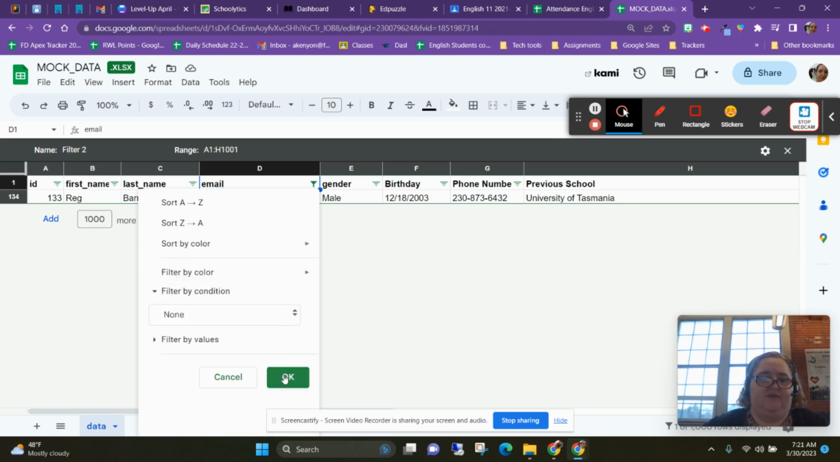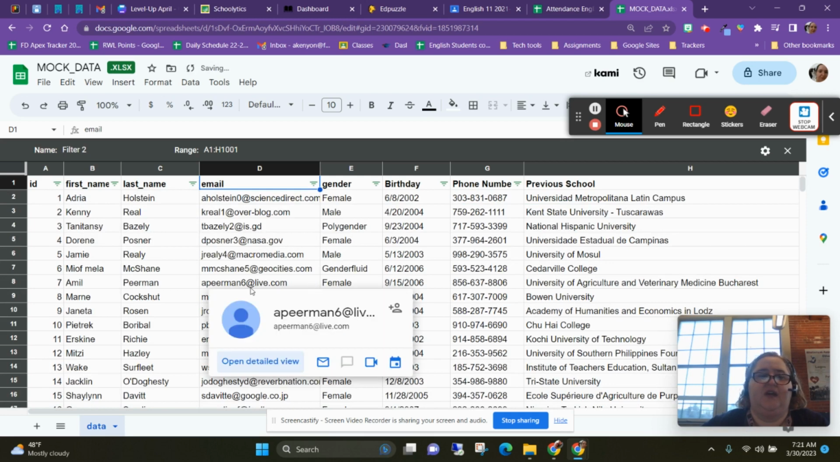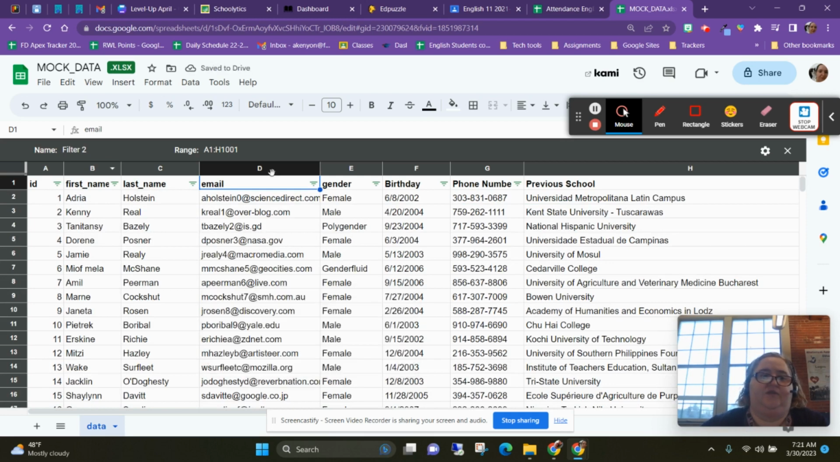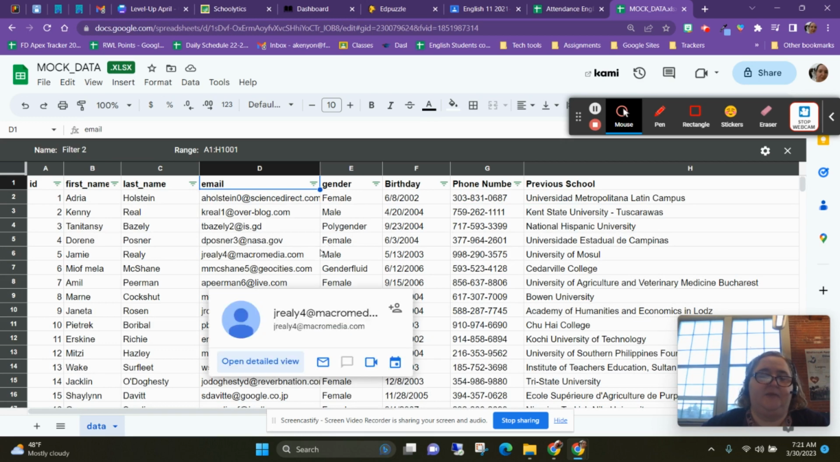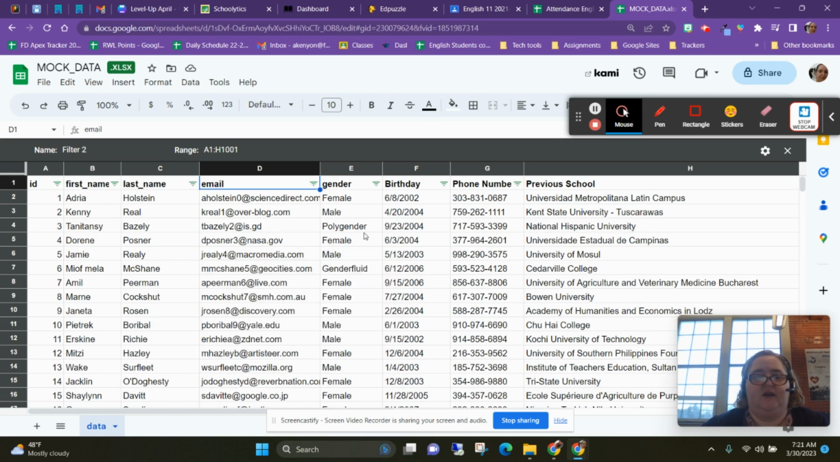I can also turn that filter off. And this is just a filter. No one will see this except for you. So if you're doing this in a spreadsheet that other people have, this might be better than sorting data or otherwise manipulating the data, because this just gives you the data you need and doesn't actually change the source data.